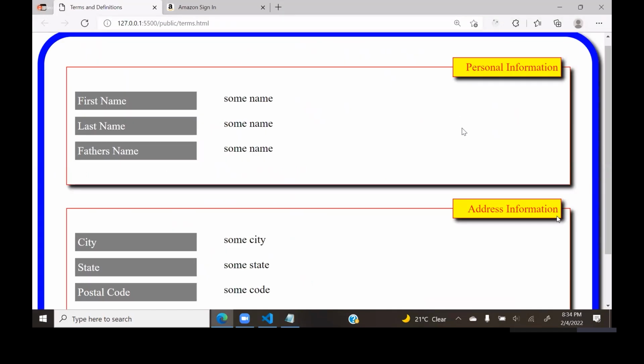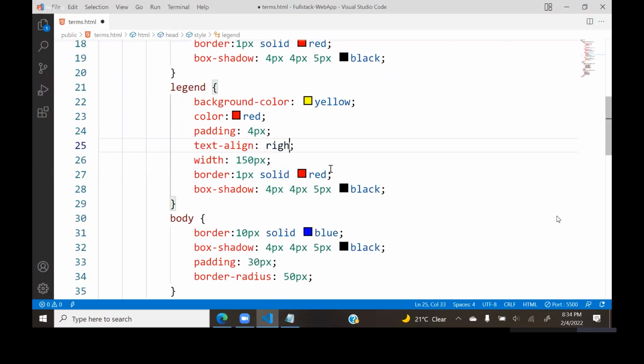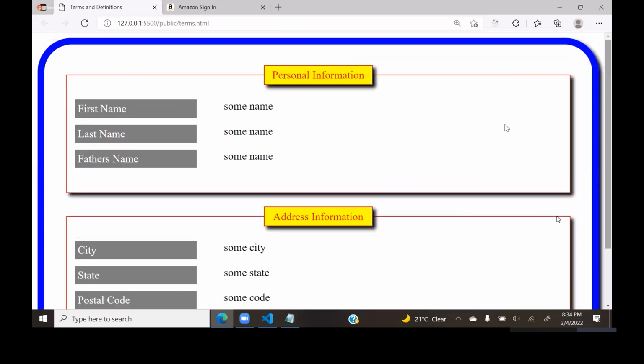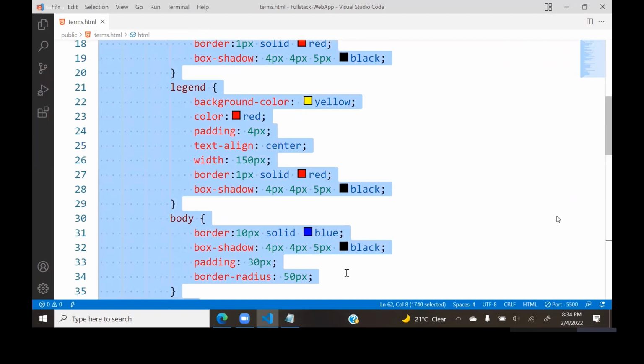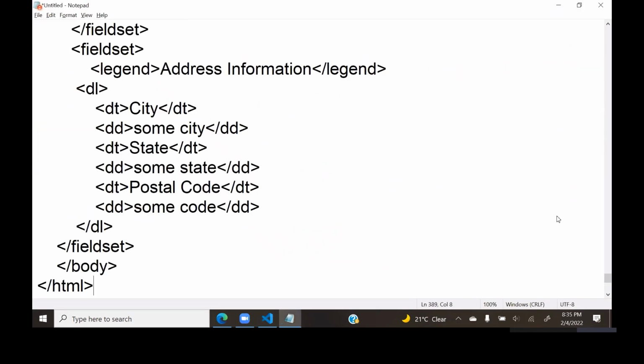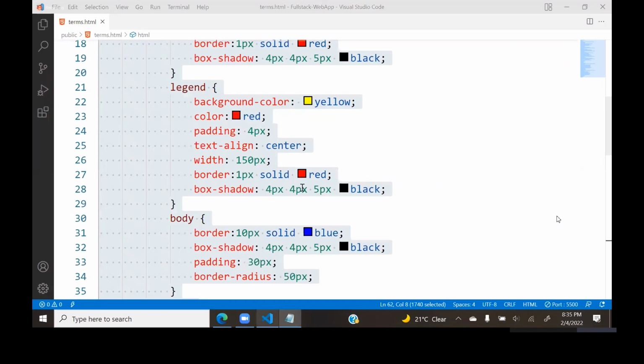There can be only one legend for that element. You cannot have multiple legends, and it can be right. By default it is left. You can keep it to center. That depends on your requirement, how you want to display and configure. So this is a simple concept of how you can apply a box shadow and how you can present the legends, terms and definitions. Now you can apply the same for text effects.